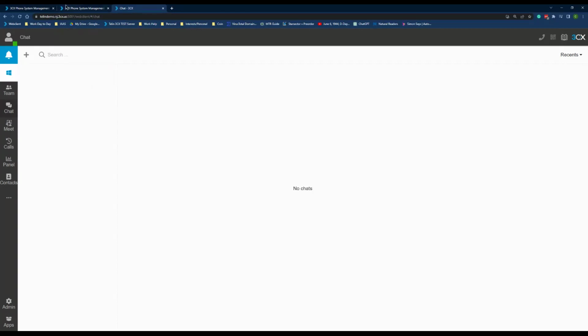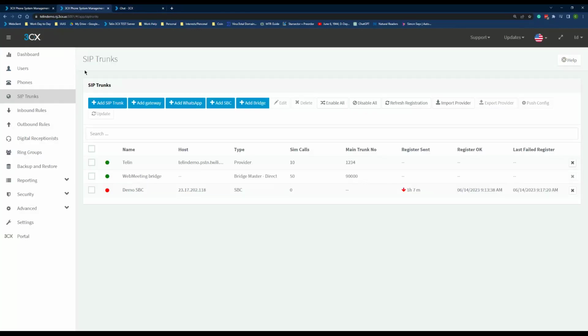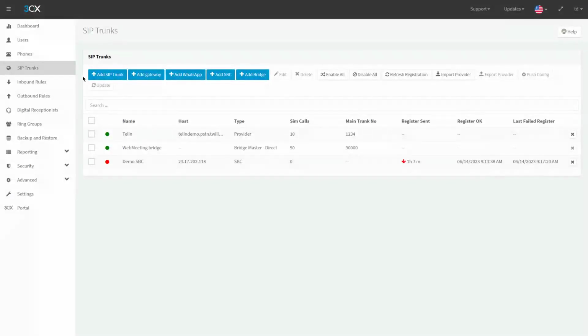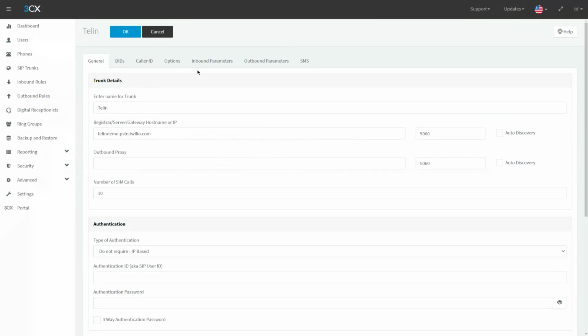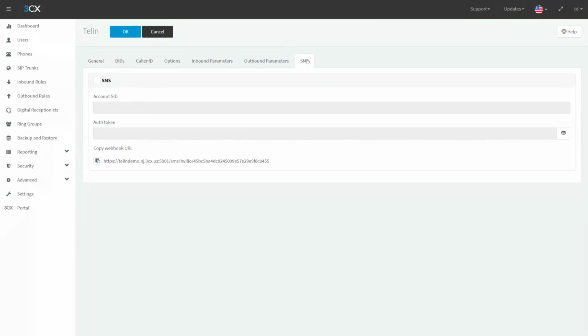But to actually set up SMS, for example, this is done as long as you're using an SMS provider. There's an SMS tab that should show up here. This may be different from provider to provider, but I'm just setting this up based on our SIP trunk configuration. It's going to be more or less the same.